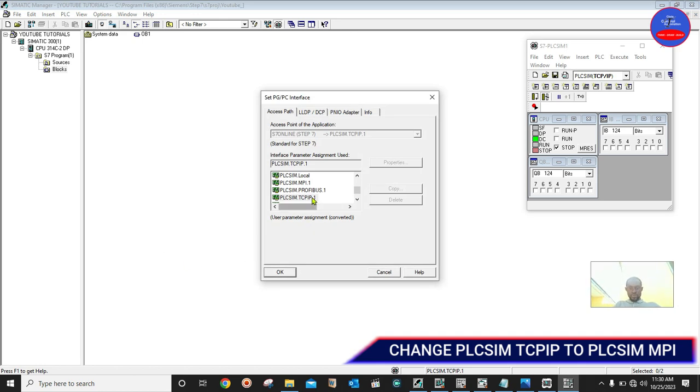Yeah, so you see here, it has already selected PLCSim.TCP/IP.1. That is what we are seeing on the screen here, right? So we are going to change it to PLCSim.MPI. Look at the bottom here: you see we have PLCSim.TCP/IP.1. When we select PLCSim MPI, this side is going to change to indicate that now we are dealing with PLCSim MPI.